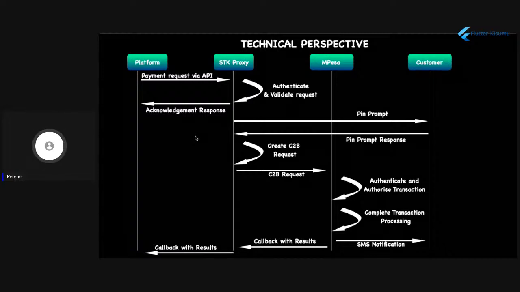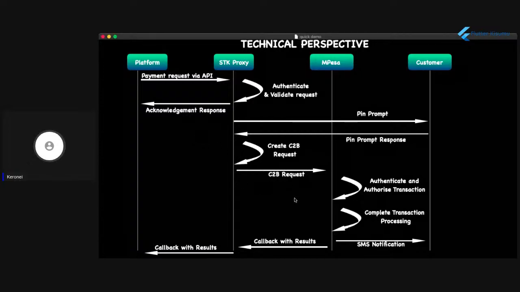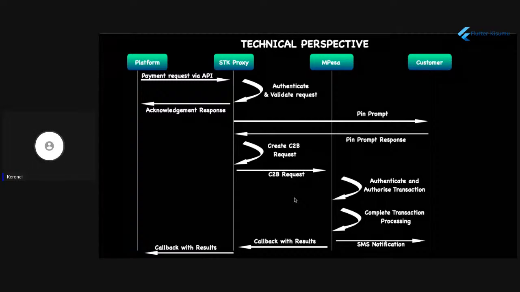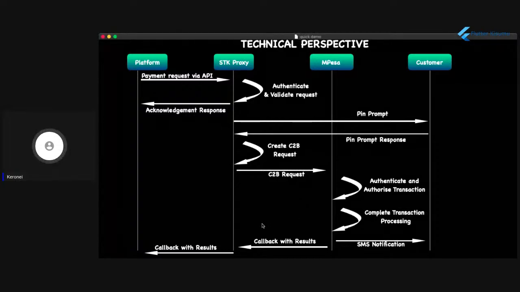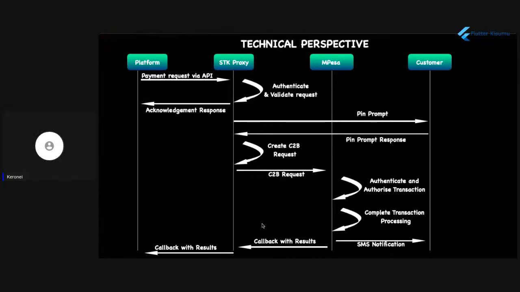All this while, you have to realize that it hasn't reached the processor for the M-Pesa payments yet. It's just been about validation from the customer, from the proxy, and everything else. So once all is set, now we have a request being created. It authenticates and then authorizes the transaction, and then completes the transaction processing. So when we say that, one, the user has to have the right amount. Secondly, the account has to exist, and all the other checks have to pass so that you can receive a successful transaction.